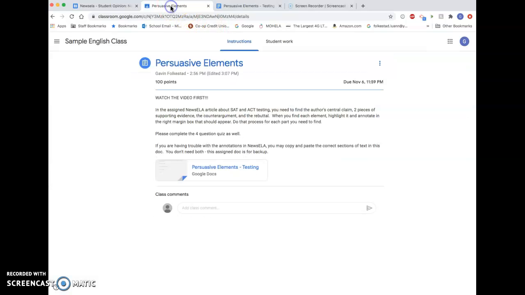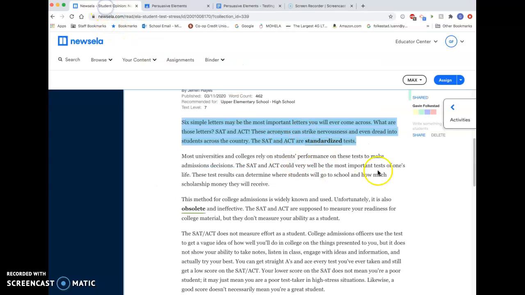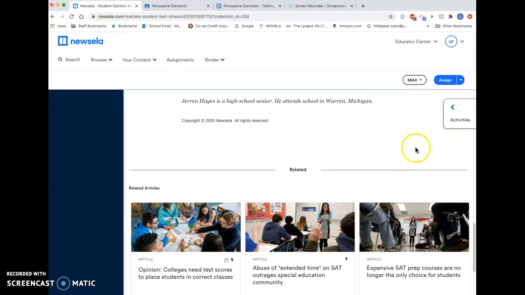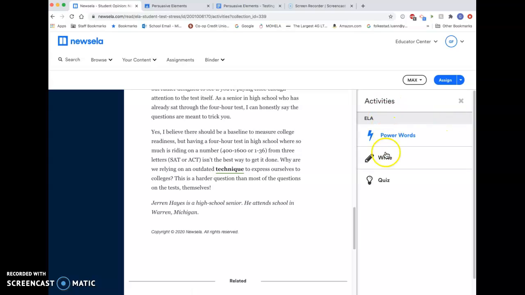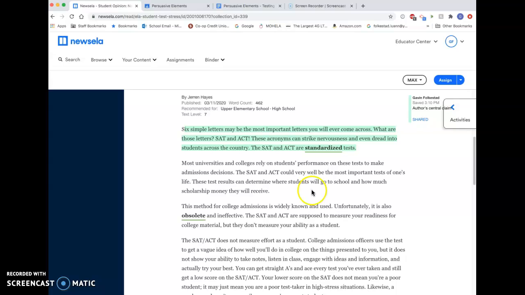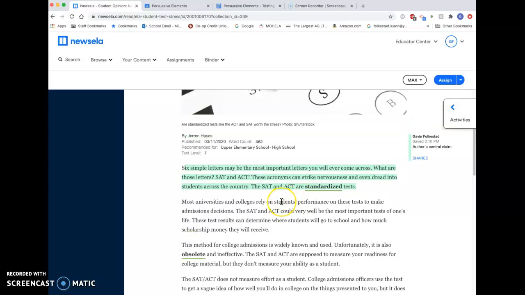So either way is fine. If the annotations work, that's going to be much easier because you'll just do everything in the NewsELA article and then take the quiz at the end. But if the annotations are not working for you, go ahead and do the copy and paste method.